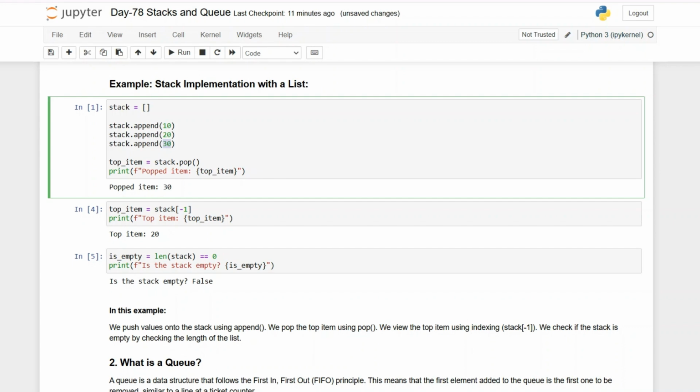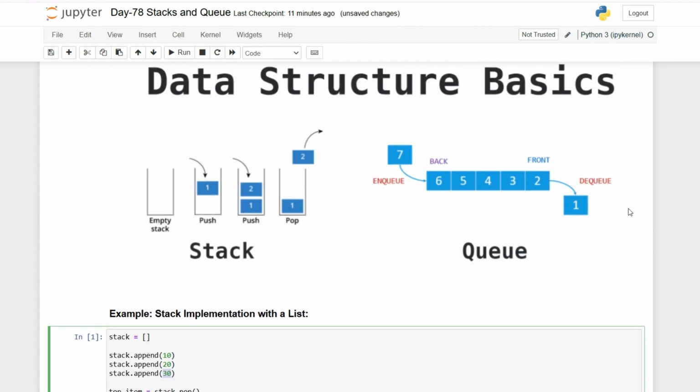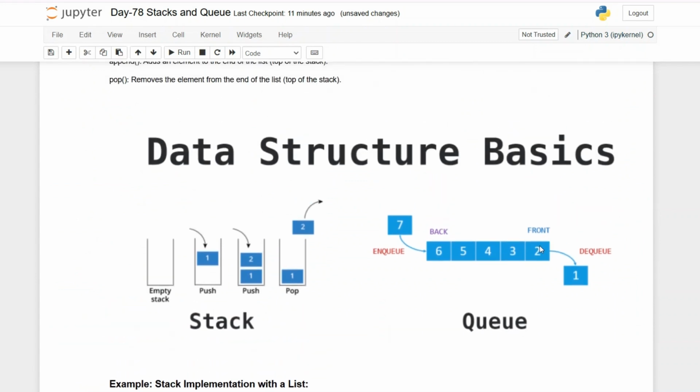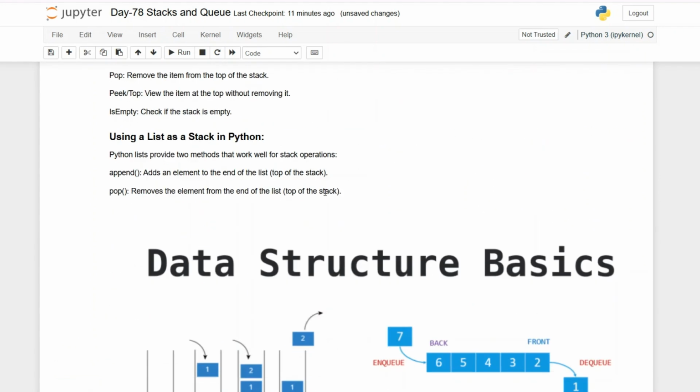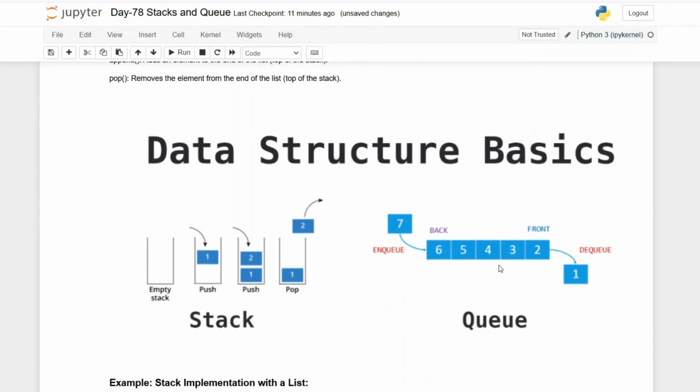So now let's go to queues. What is a queue? A queue is a data structure that follows the first in, first out principle. Stack follows the last in, first out principle, but queue follows the first in, first out principle. This means that the first element that you added to your queue is going to be the first element that will be removed. So first element added, first element removed.